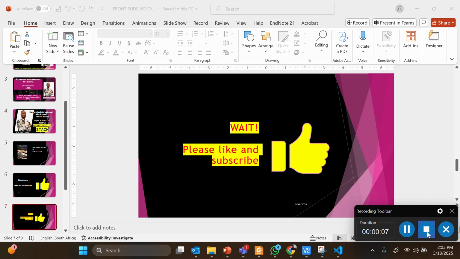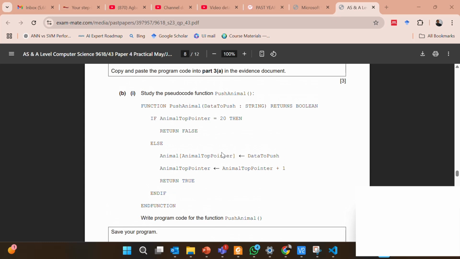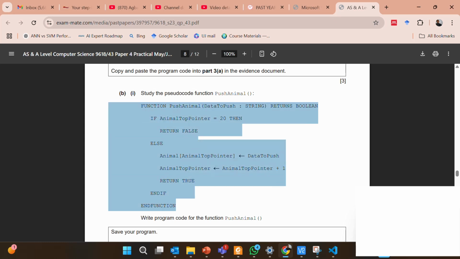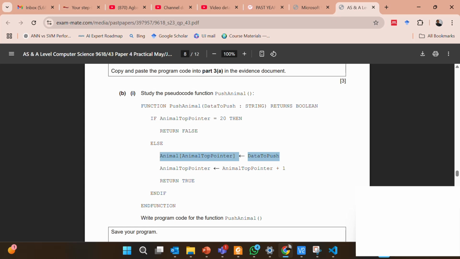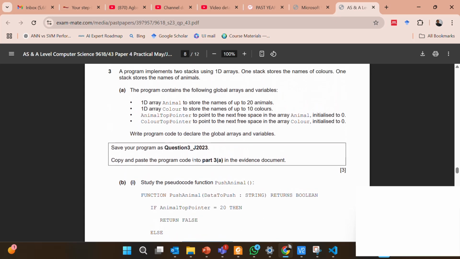Okay, let's continue. Now, the next question. So we've written the function for push color and pop color. Okay, good. Also, I just remembered something in the previous question that we solved. We tried to write this in the Python programming language, but there is a problem in this code. This array animal was not initialized to any value, but we are appending this data to push in this position. This will not work in Python because this array animal is not initialized. So in Python, this means we are trying to change the value at every position of the index of animal top pointer, but unfortunately, this question did not initialize that array.